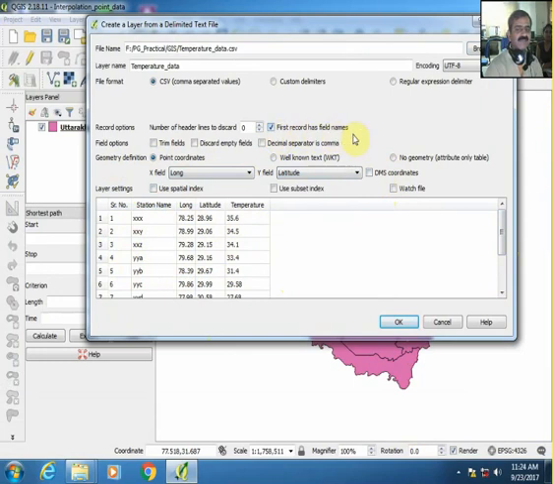First record as a field name. Otherwise, it will also use the first row as a record. But these are not the record, these are the names of the record. So that should also be selected: first record as field name.